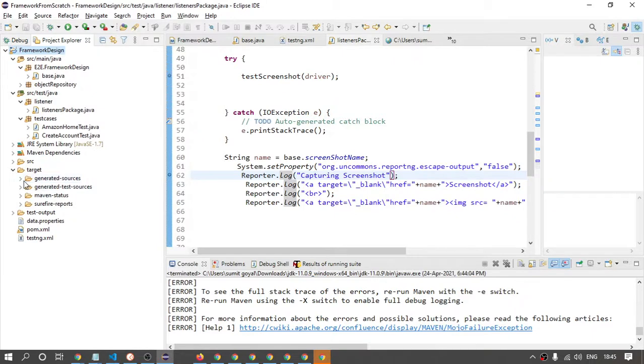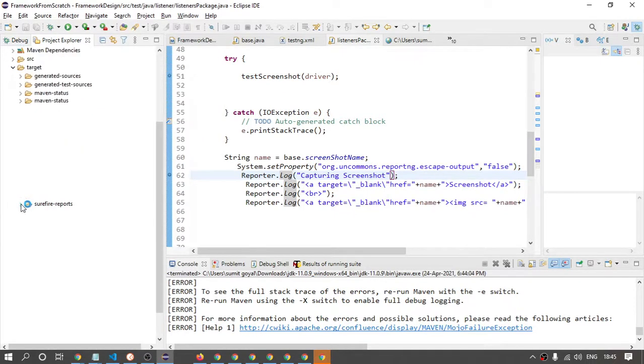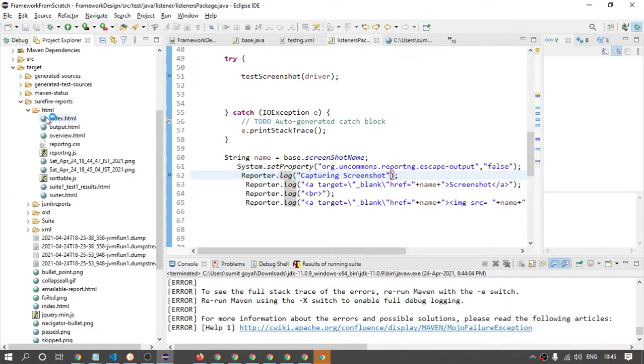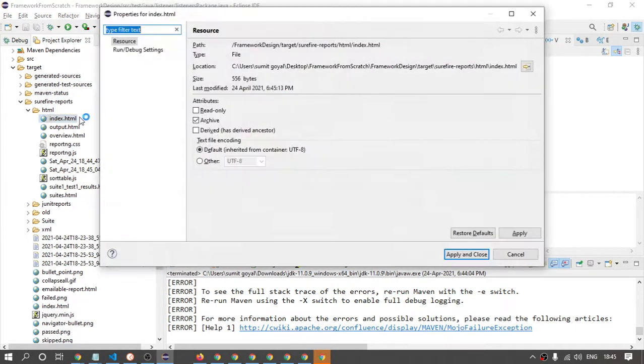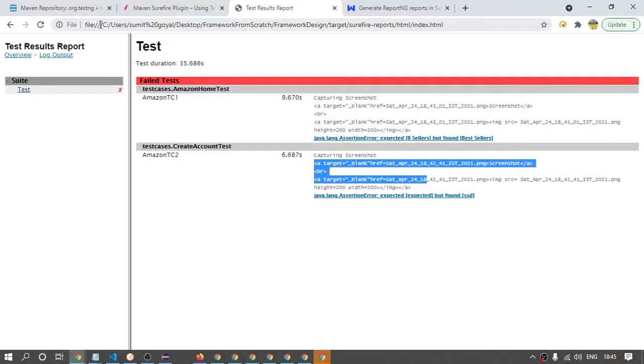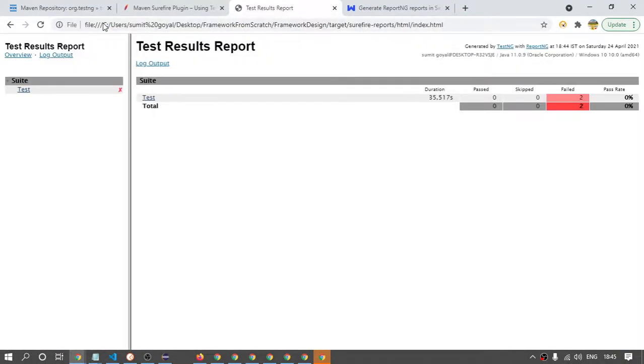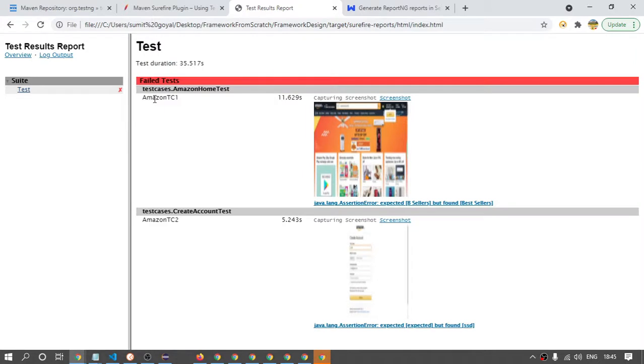Refresh it. This is the HTML folder, so the path will be the same every time. I should have refreshed it here only. Now you can see the screenshots of each and every test case are present here, right? So you can say create account test.